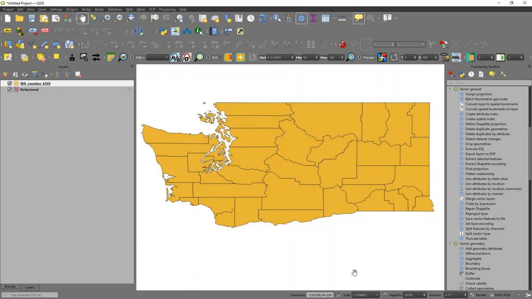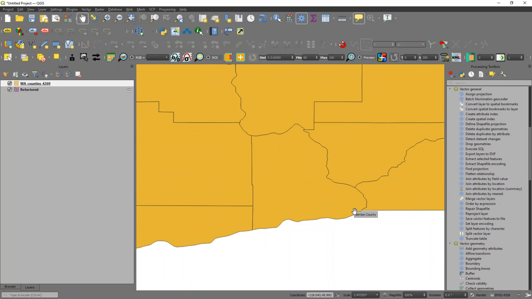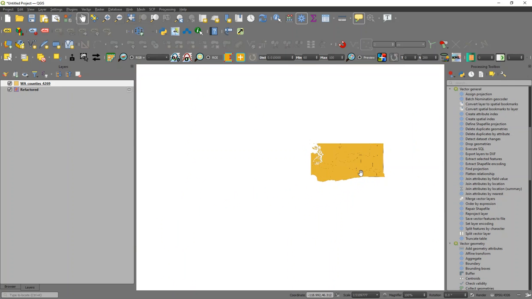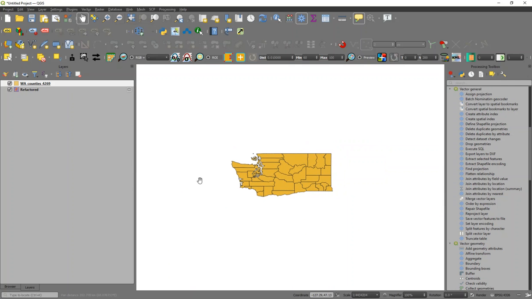My scale is listed here. As I zoom in and zoom out, my scale changes. Another thing that's important here is I can change my project CRS. Remember how this map view will have a CRS, and then your layer will have a CRS. So the layer that I brought in is in 4269. My map view is in 4326. And I want to view this in Albers equal area.